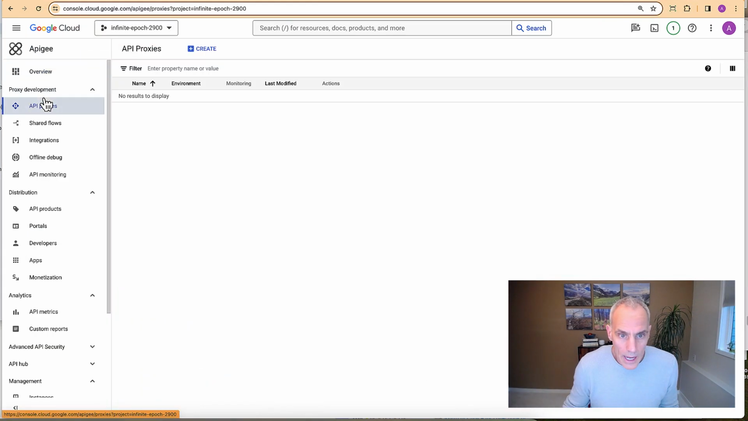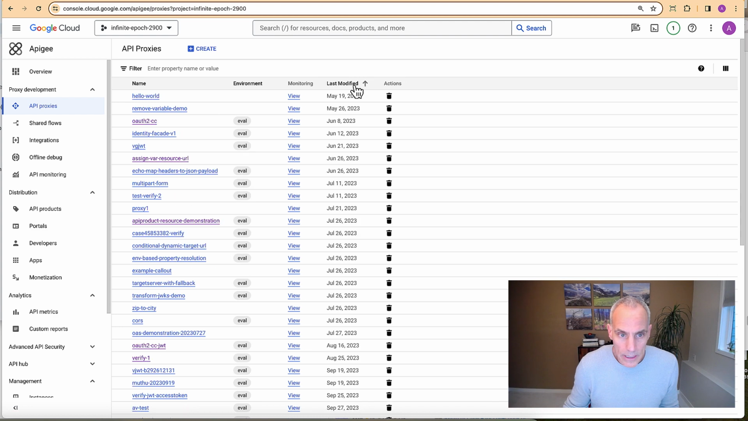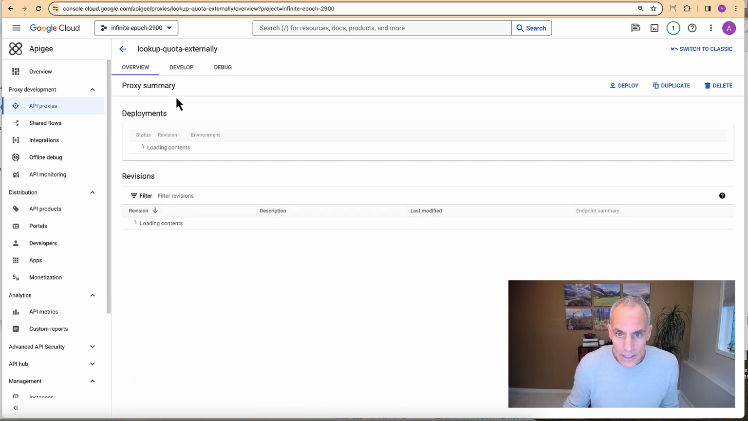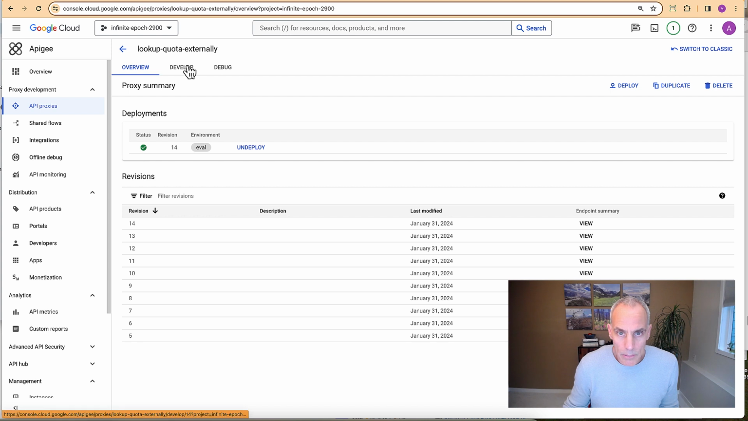Let's have a look. I have built an API proxy called lookup quota externally. Most Apigee proxies allow a request to come in, do something with it, maybe verify or validate credentials, perhaps mediate security, perhaps validate the payload, and so on. And if everything looks right, the API proxy will proxy to an upstream system, a target system. That target will return a response. Apigee can similarly do mediation and then relay the response to the original client. That's just a reverse proxy.